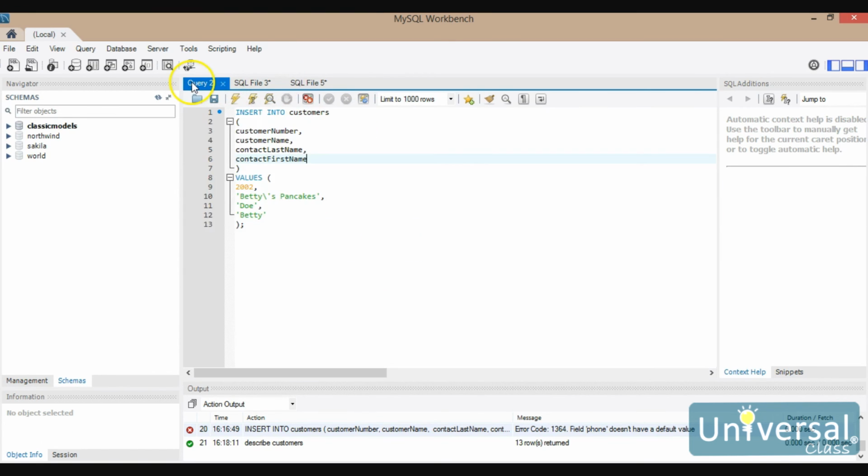So let's go back and we will fix those. Alright, so we had their customer number, their first name, last name, the company name. We have to enter their address line 1. We have to enter their city. We have to enter their phone. And we have to enter their country. So those are required.